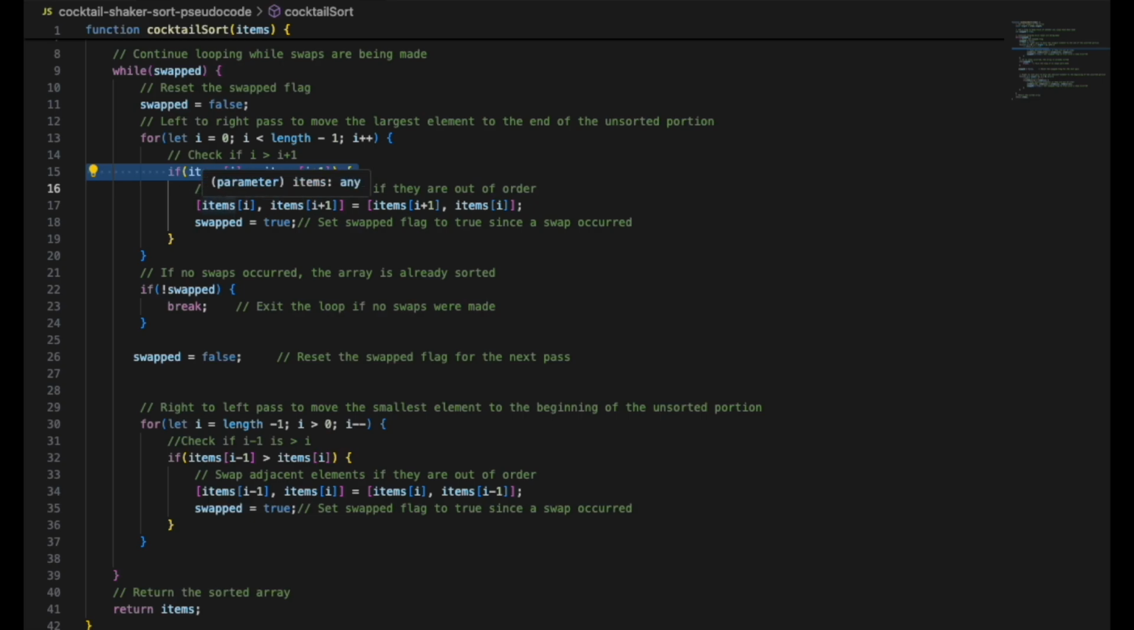So I and I plus 1, we're going to swap the order. So I plus 1 is on the left and I is on the right. And then toggle the swapped variable to true. We'll set up an if statement that breaks us out of the code if no swapping occurs. And otherwise, we'll change swap back to false.